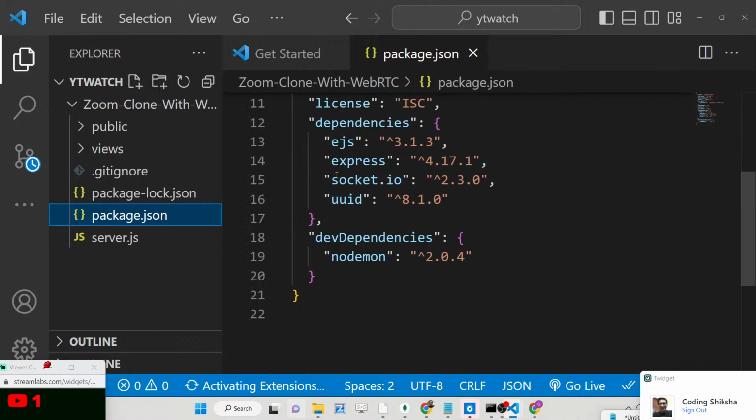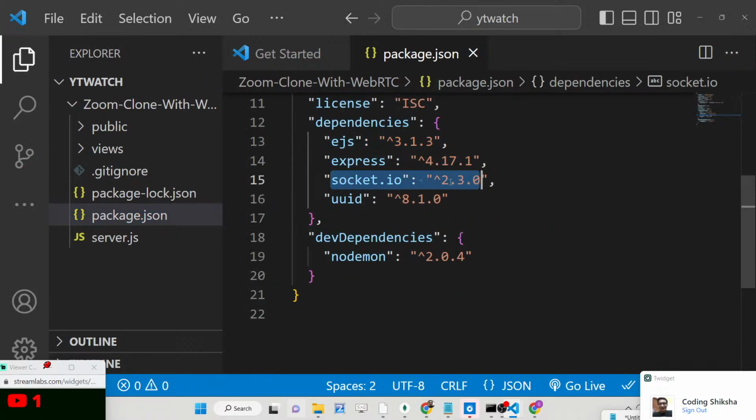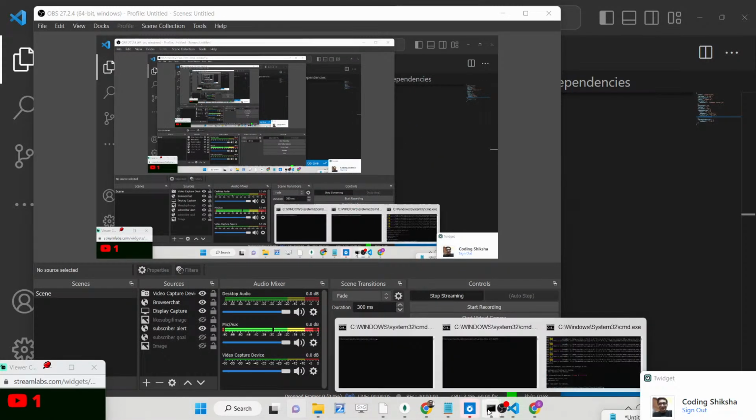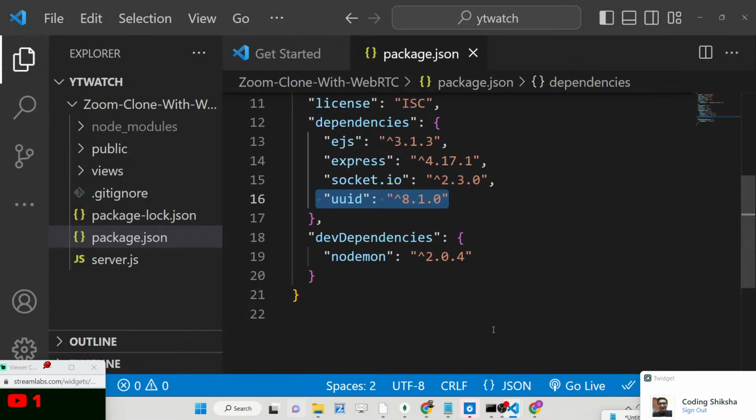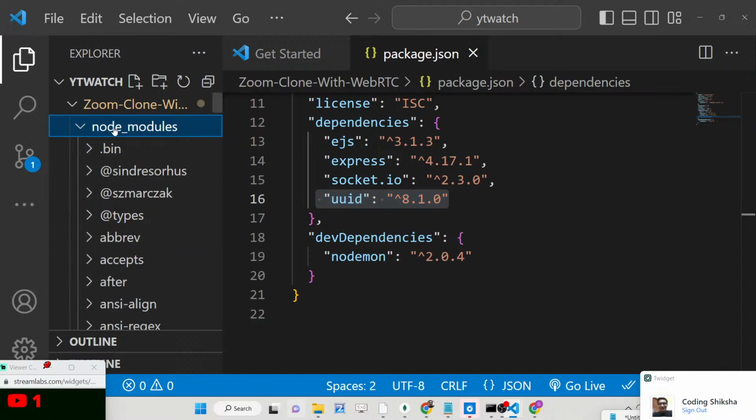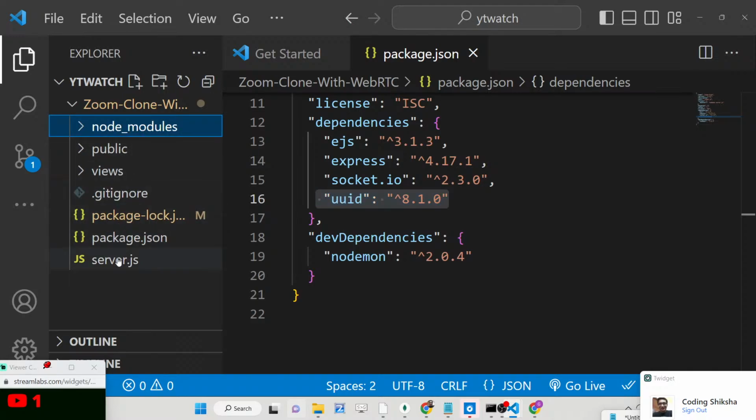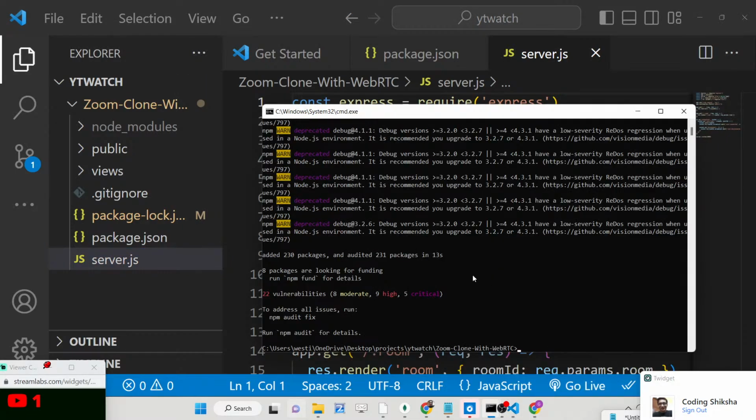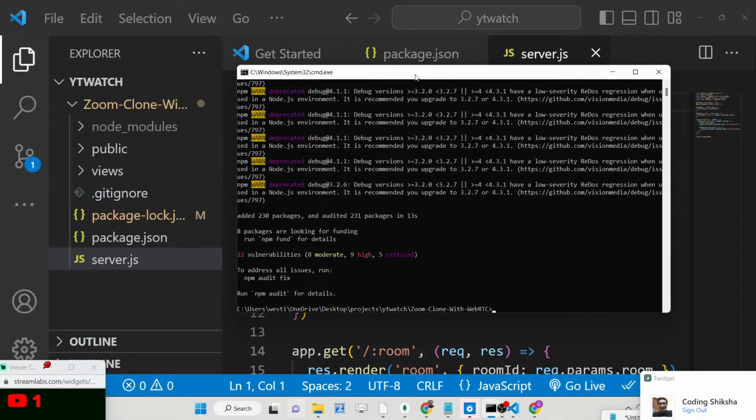So you can see that basically we need EJS, we need Express, we need socket.io, and we need UUID. UUID basically will assign random rooms to you. So inside socket.io we can join rooms as well inside your application. So it will create this node_modules folder that is needed for this application. So after this, basically it's a very awesome little Zoom clone kind of an application, a template which is there. We will modify this template to watch YouTube videos together.